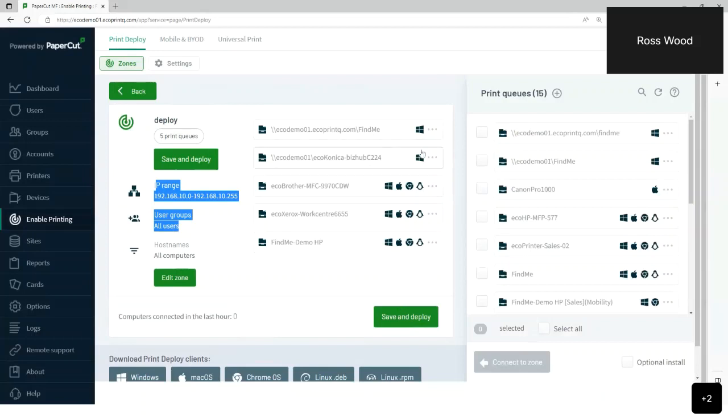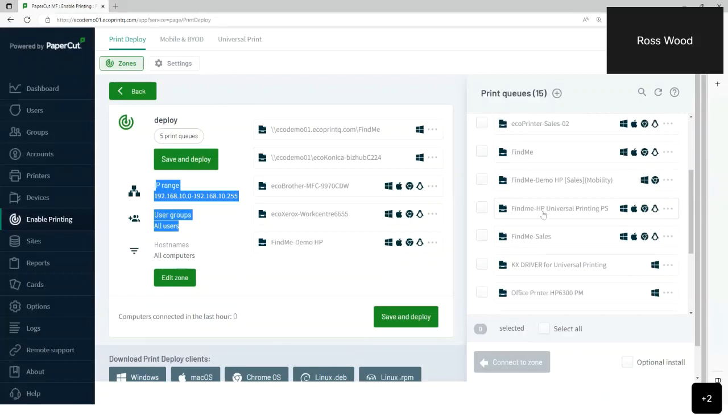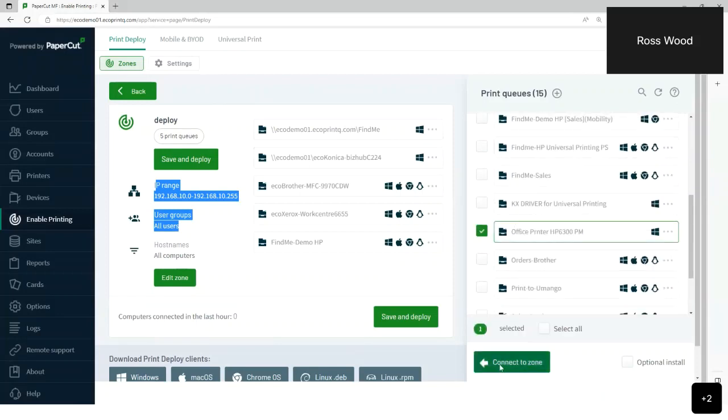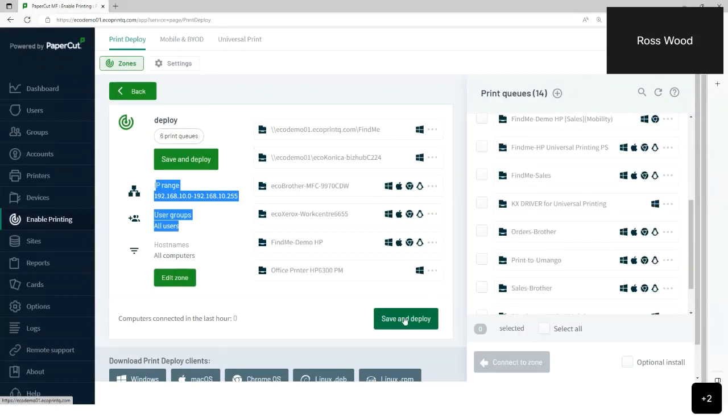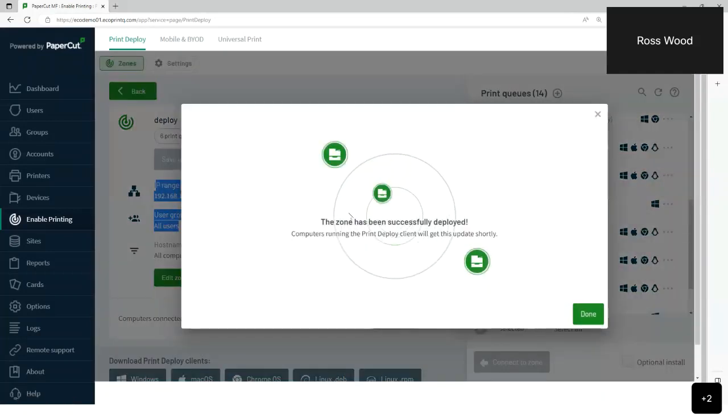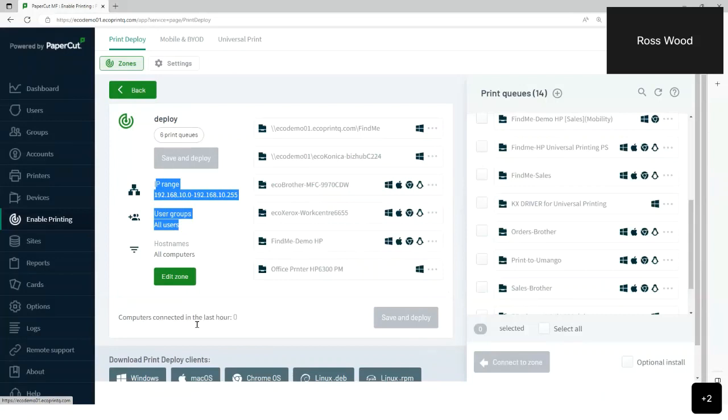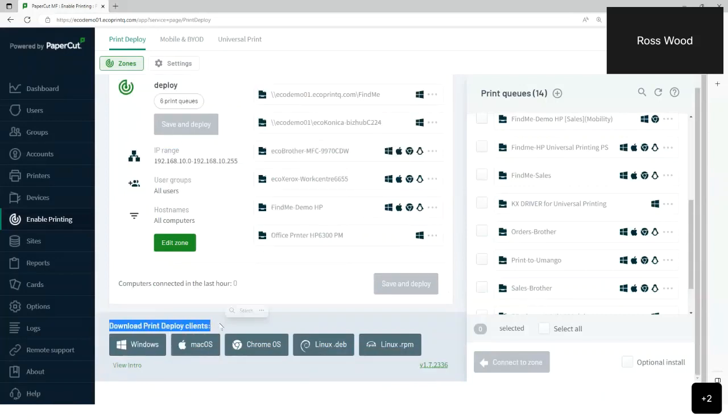Now, I just made a couple of quick changes. Let me add a printer here. So let's just pick on, why not, Office Printer. And I'm going to hit Save and Deploy. So once you've made your changes and you hit Save and Deploy, whether you're adding or removing printers that will be made available to the users in that zone, the only thing that we need to have in place ahead of these changes is this Print Deploy client. Now, this client is separate from the user client that we've talked about in the past, the one that can have a pop-up authentication. This client is specific to doing that check that I mentioned earlier.